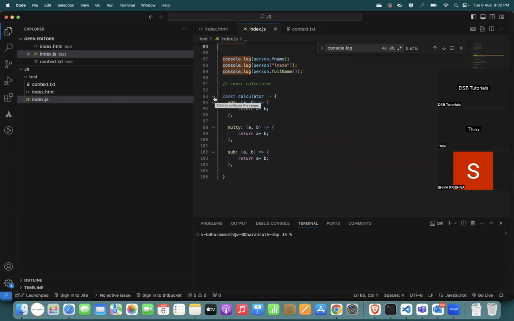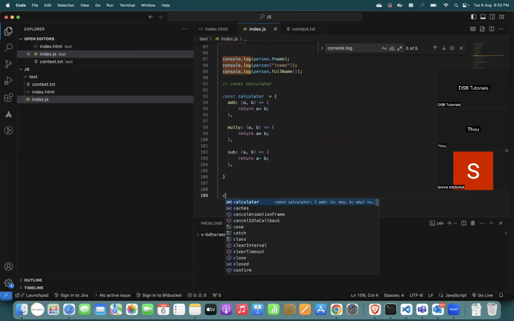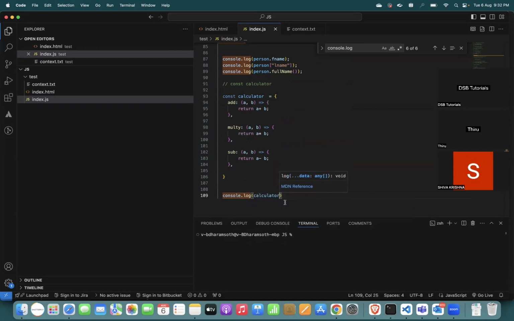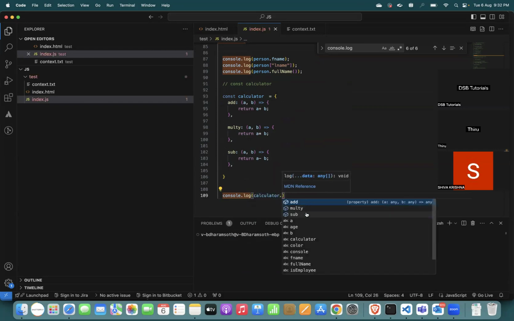I'm giving one more example, like methods in JavaScript. So how will the object have methods, and how will we access them? We will try to call this one. console.log of add. I'm just calling calculator dot, and we can see how many functions we have. See, add, multiplication, subtraction, it is showing.